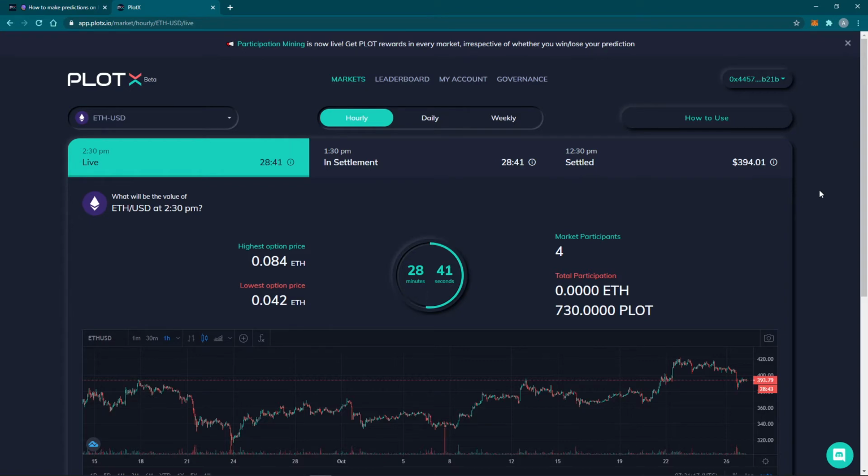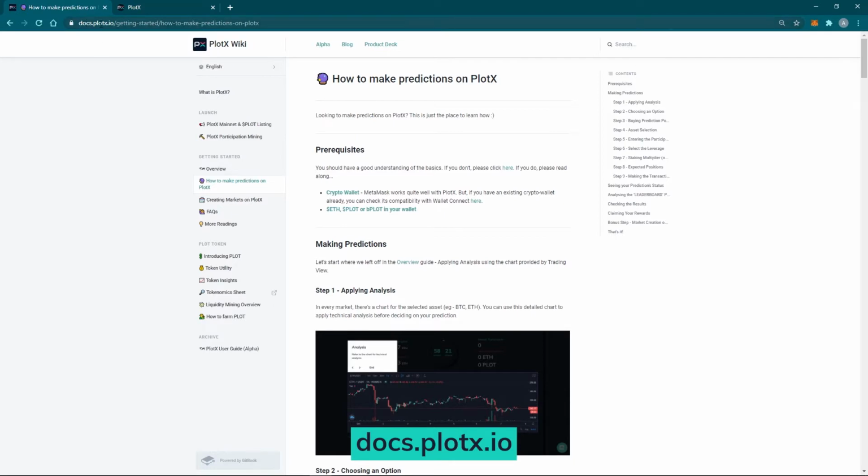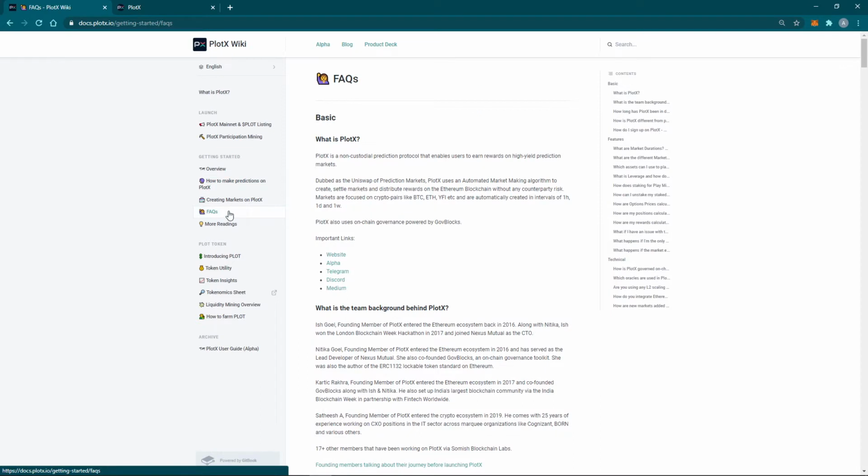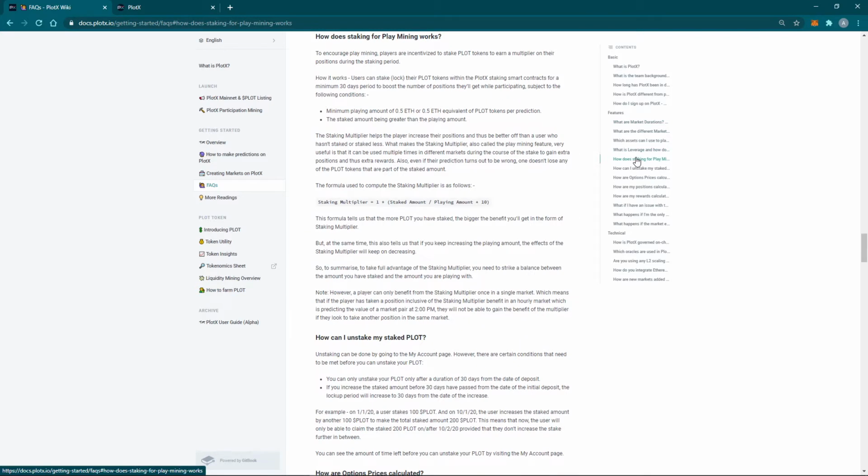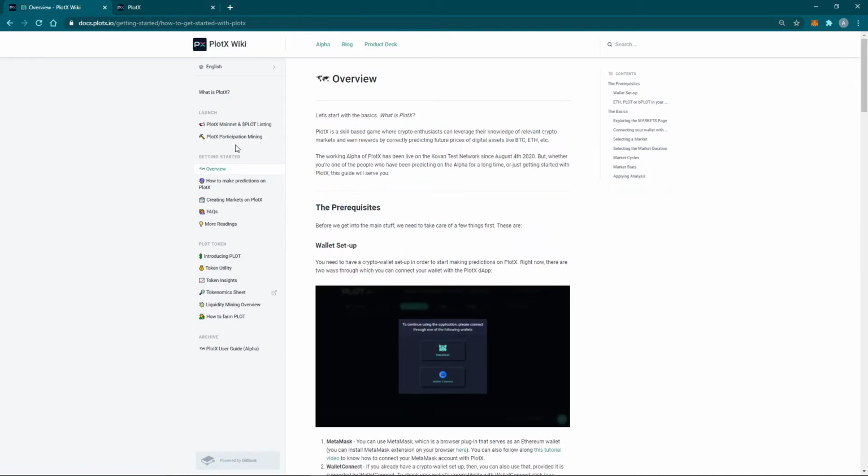You can do that by visiting our wiki at docs.plotex.io. Here in the FAQs page, under the features category, you can see the list of all the features that you should know about before you make any prediction on the platform. You can also refer to the in-depth user guide available across these two pages, that is the overview page and the how to make predictions on Plotex page.